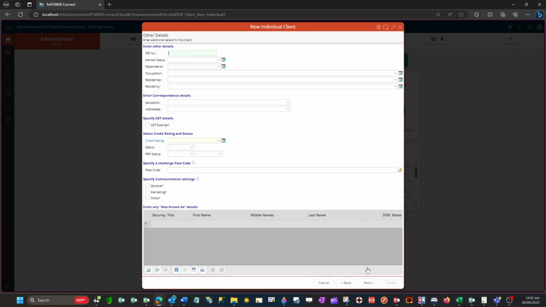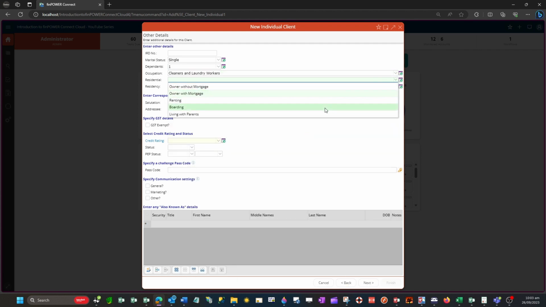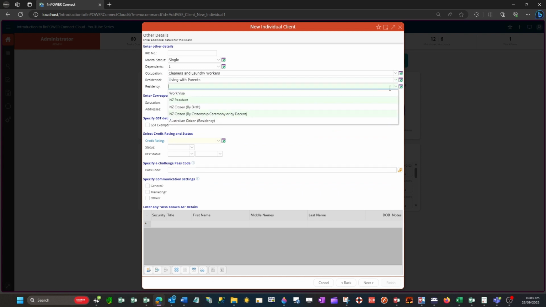On the next page is our Other Details section, where we can enter information such as an IRD number, which is usually more relevant if you have a deposit or investment accounts in your database. Marital status, how many dependents they may have, their occupation, their residential situation, and residency status.